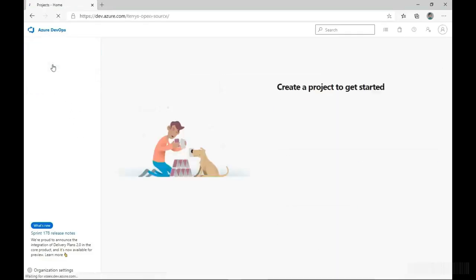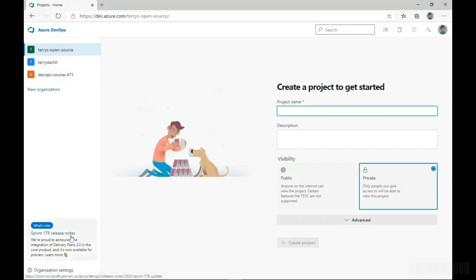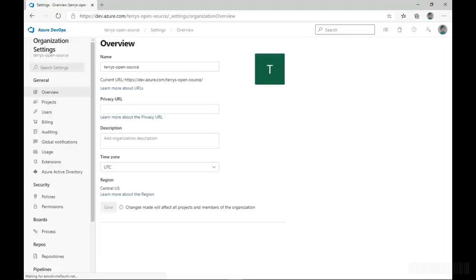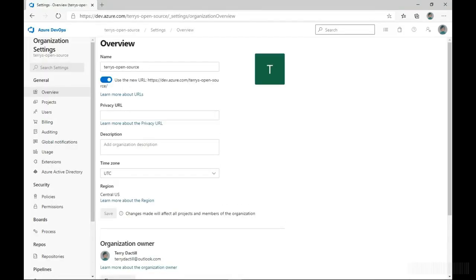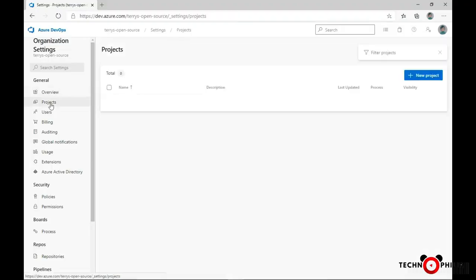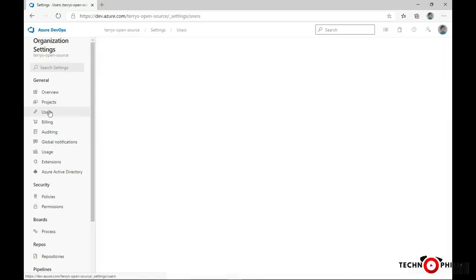So let's look at Terry's Open Source. And then we'll go to organizational settings. It's here we can set defaults for the org that apply to all projects in the org unless overridden in the project. So you can see I've got settings like privacy URL, the time zone, and the region. I've got a place where I can manage the projects. I can manage the users.